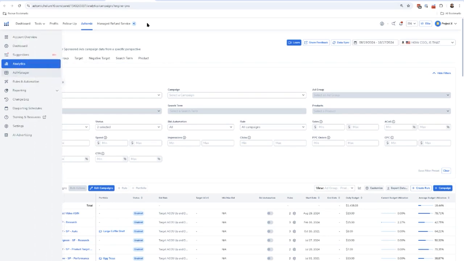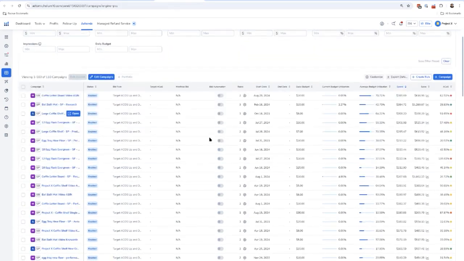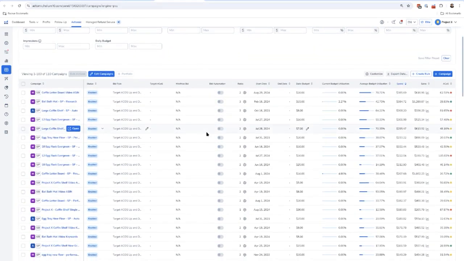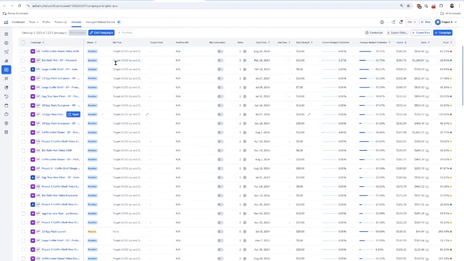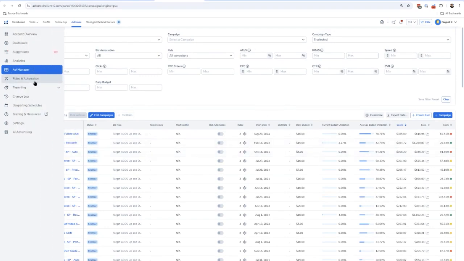Next thing you see here is the ad manager. So if you have never done Amazon advertising, you're not going to see anything here. But if you're connecting Adtomic for the first time, all of your existing campaigns are going to be showing up here, whether you had made them in Adtomic or not, and you're going to be able to see some high-level information on it. Next up, we've got the rules and automation.